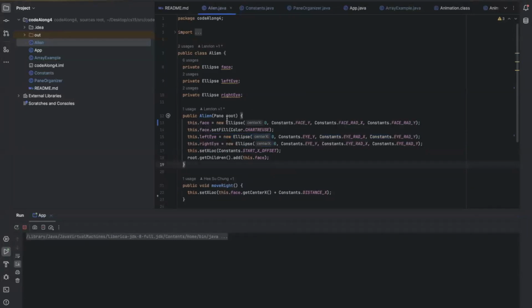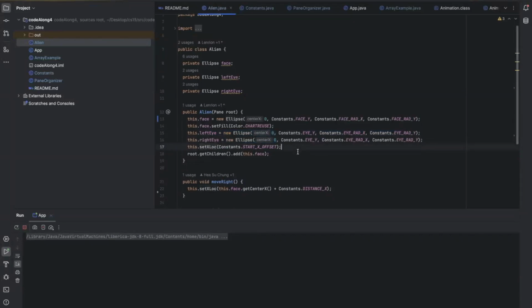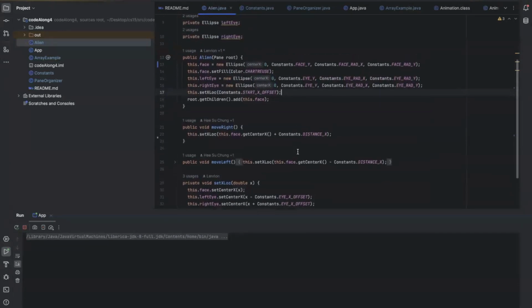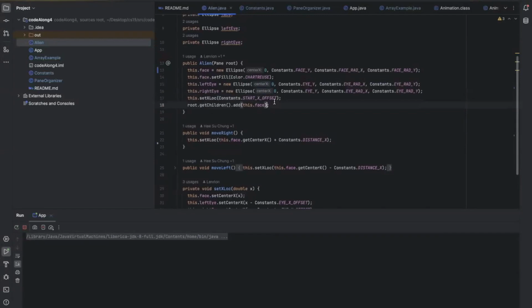So we'll go through. We have our root pane passed into our alien class constructor. We have new ellipse, we have set fill, we have another new ellipse for left eye and right eye. We set the X location. Interesting. Oh, I see. So here we can see that we get children to the root and we add the face, which means we're going to get the children of the root pane, and then we're going to add face to the list of children.